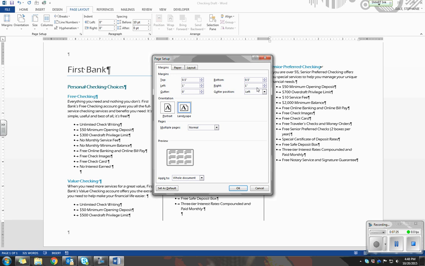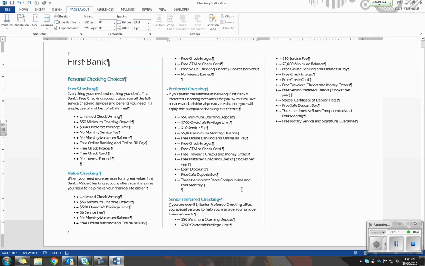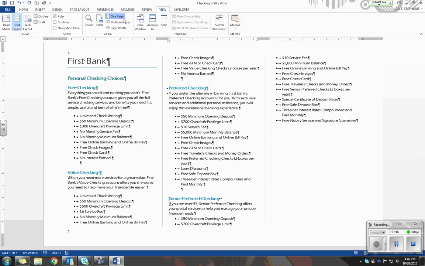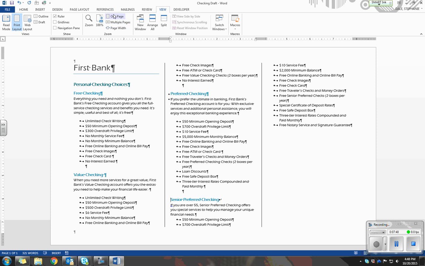I'm going to apply this to the whole document and simply click OK. Now, you'll notice that we only have one page to work with. I'm going to go to my View tab and select one page for my zoom so that I don't have a scrolling feature on this particular document.